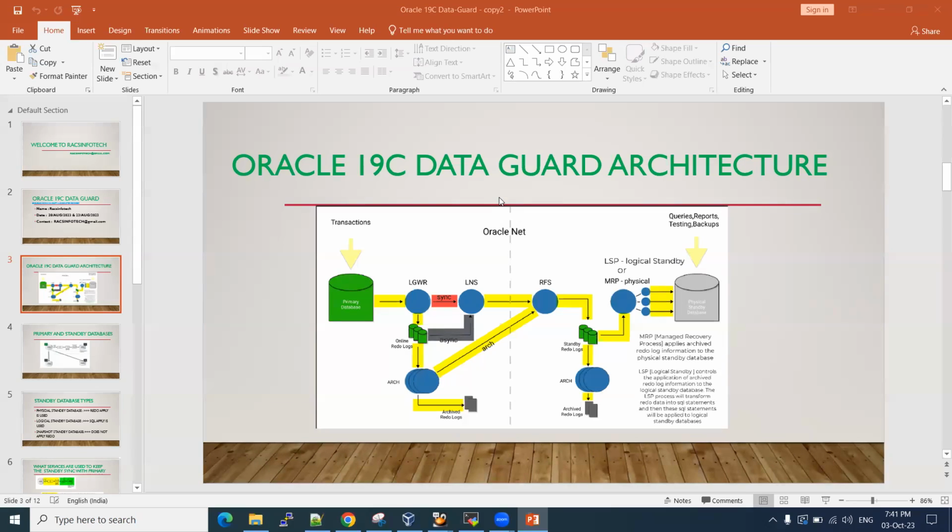In this session, I'm going to demonstrate Oracle 19c Data Guard installation on both the nodes, primary and standby. And also we will see whether archives are shipping from the primary, if you call it a production, to the standby server. This complete flow we will discuss, okay?